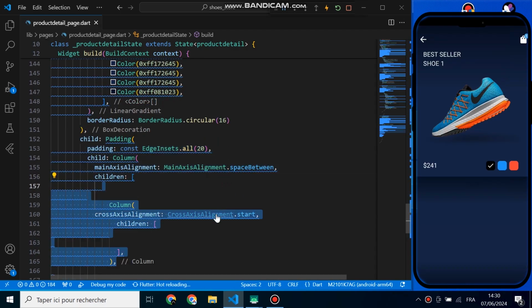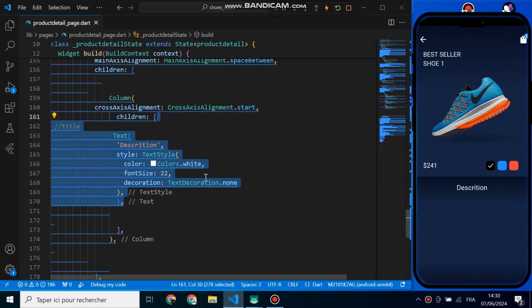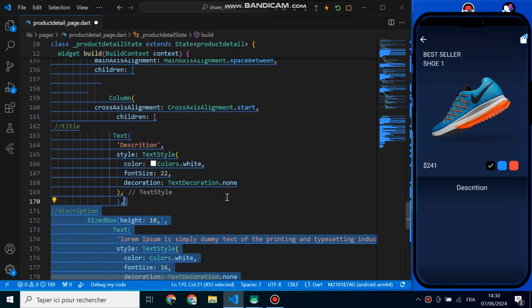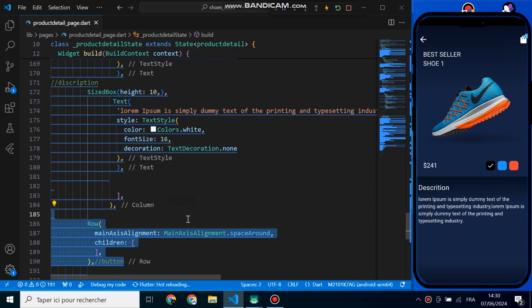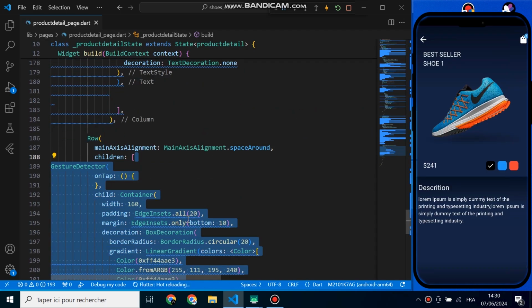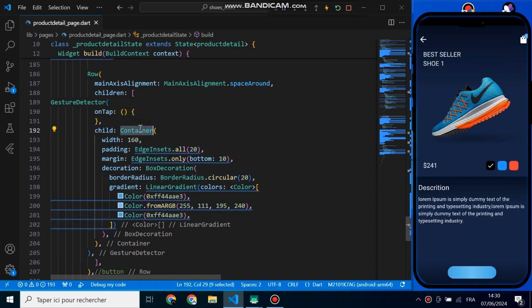Next, we have 2 column. The first one for the title and the description, the second one for buy now and add to cart. We use 2 column, so alignment space between them. We use text widget with some text style for title and the description. And gesture detector with decorated container for buy now and add to cart button.